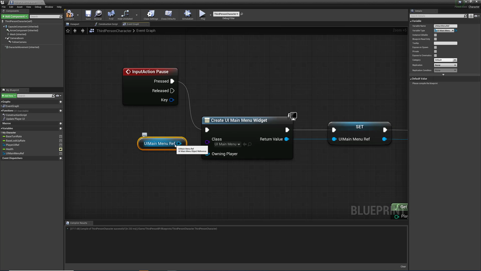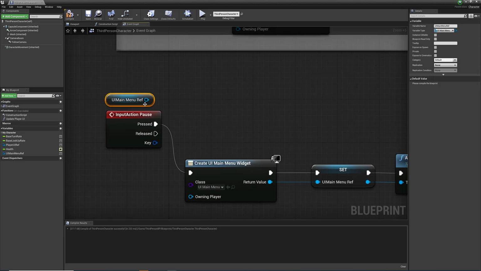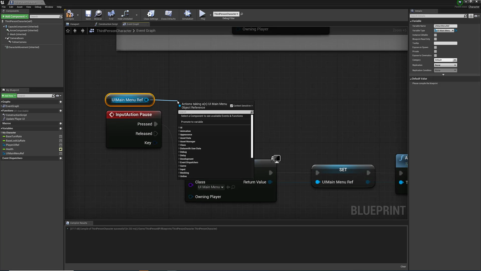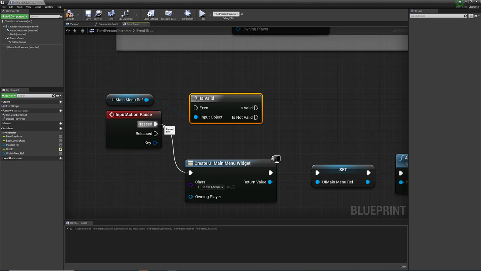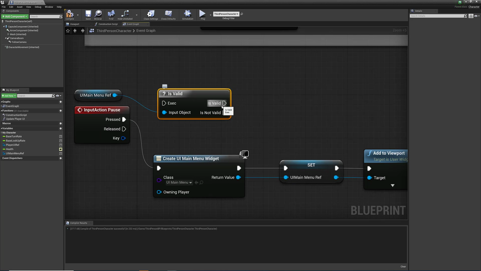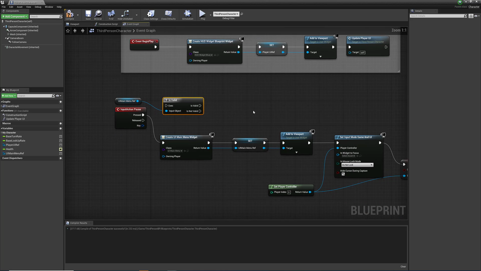If I hold Control and I drag this out, and actually maybe I'll just put this up here. If I drag this out and type is valid, and we select the second option, it's going to check, is this valid? And if it is valid, what we want to do is go ahead and unpause our menu. We don't want to create it, and we want to remove it from the viewport.